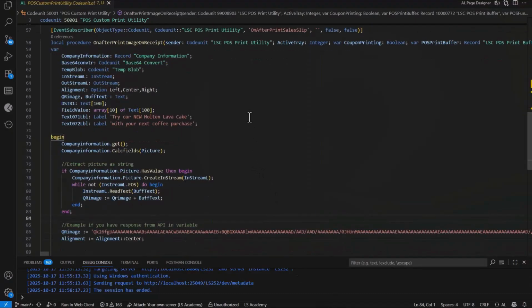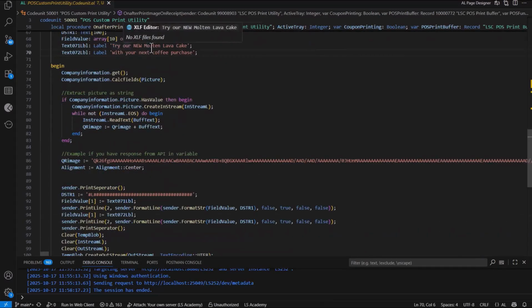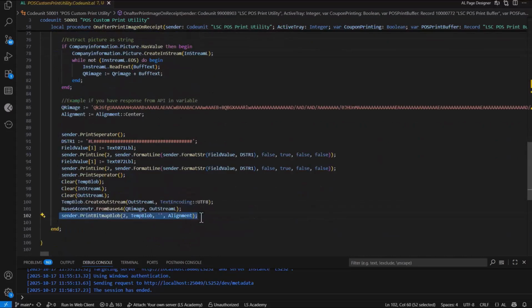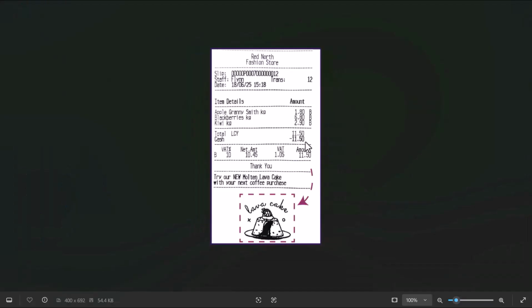Inside the subscriber, we load the image, convert it to base 64, which the POS printer supports, print a promotional text message, and print the image using the bitmap print block. On the receipt, a promotional message is printed, followed by the image of the dessert. This technique allows retailers to promote products, run campaigns, and reinforce branding at the point of sale.